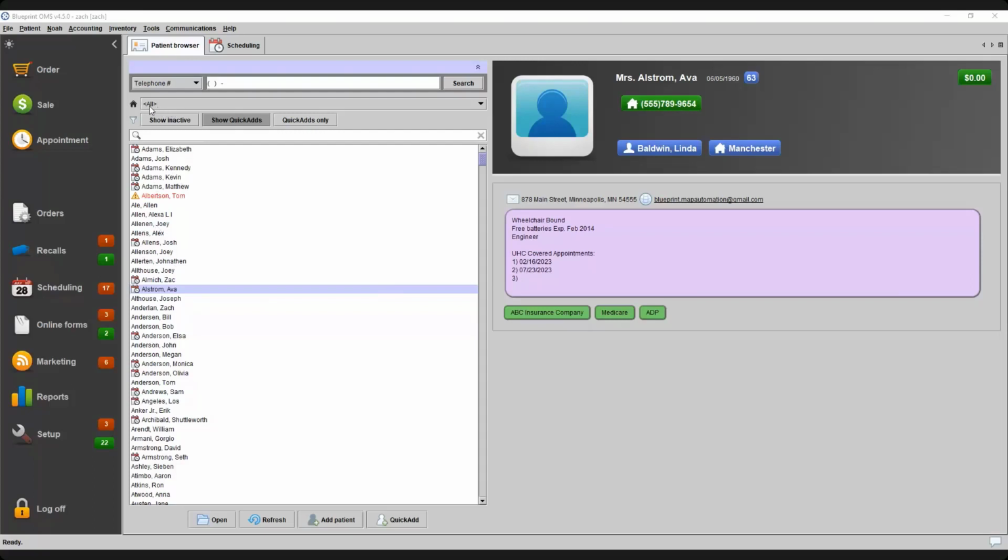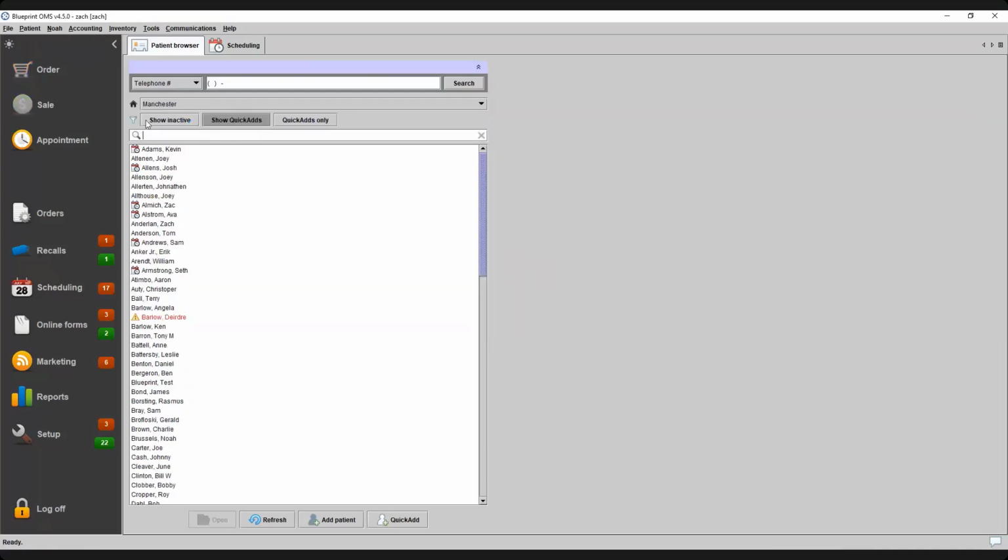Starting at the top, we have the location dropdown right here, where we can select to view the patients assigned specifically to a location within our clinic. If your clinic only has one location, you'll only have that option here. But if your clinic does have multiple locations, this will allow you to filter out the patients assigned to each specific location by choosing it in that dropdown. Alternatively, we can just select all to view our patient database entirely.